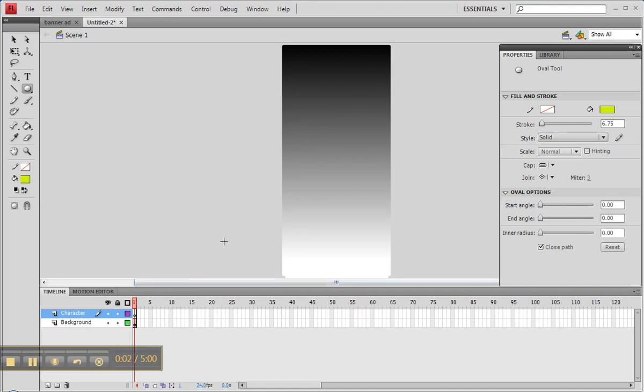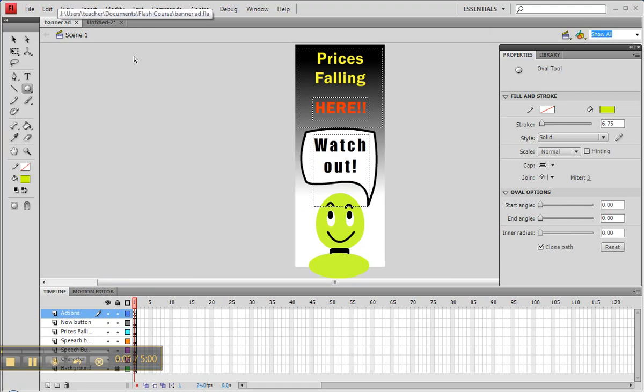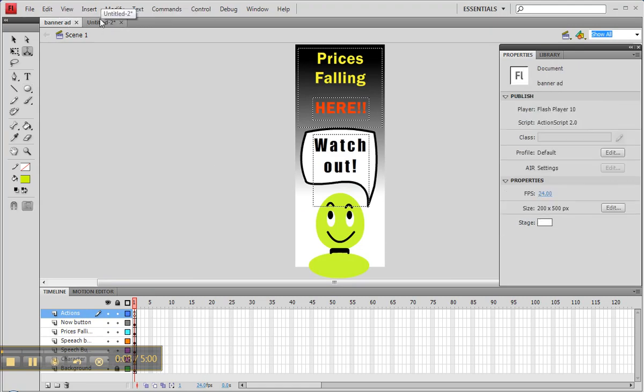Okay, so I'm going to go and draw out the little character now, which is this guy on the bottom here. He's only made of ellipses and lines, and that's about it really. But I'm just going to show you how I drew him.